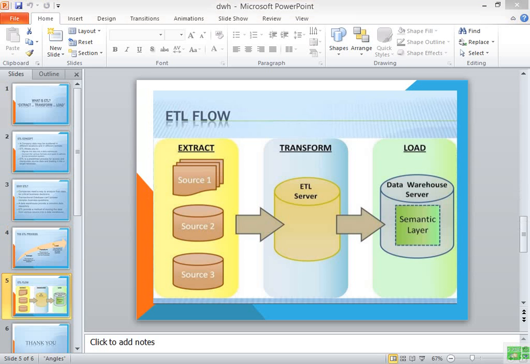In the ETL flow, ETL gets all types of data from different sources, from different databases, and then transfers it into another form and in the end loads this data into the data warehouse. That is also called the semantic layer.